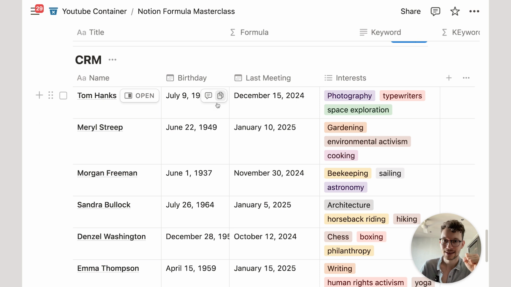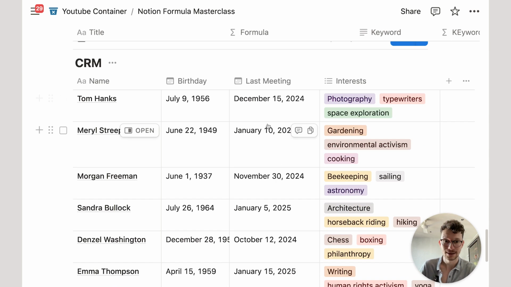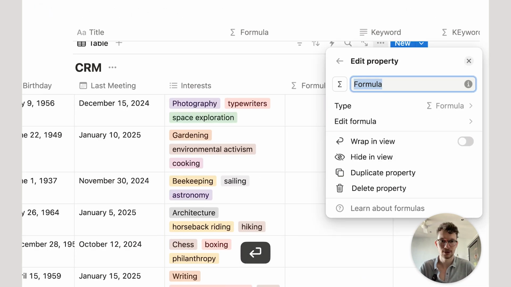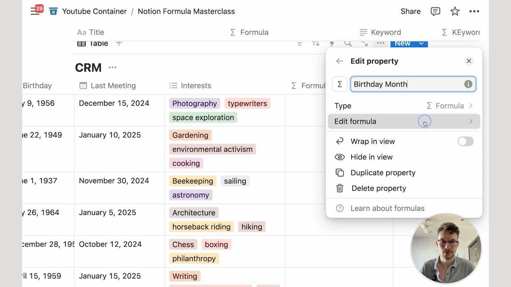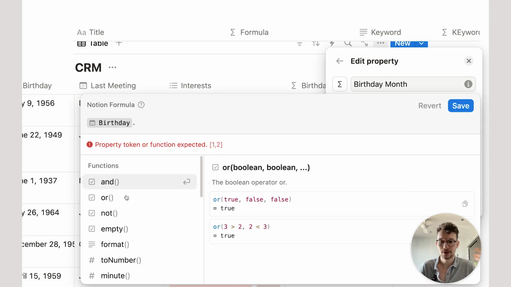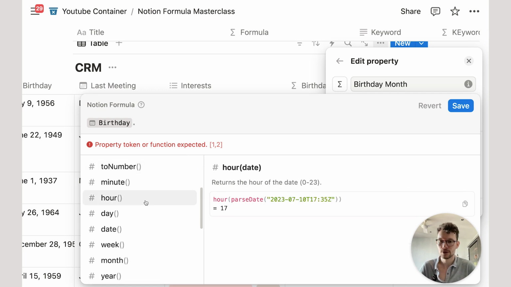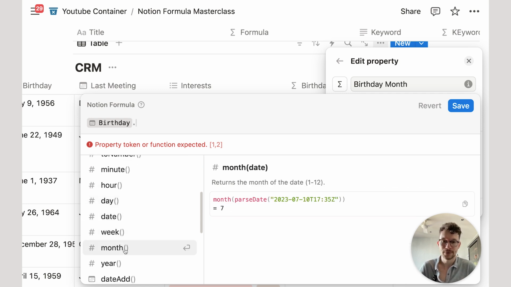So let's say, for example, we want to figure out what are the months that people have birthdays in. In order to do so, let's click a new formula property here. Let's call this birthday month. And then for edit formula, what we want to do is grab our birthday and then type dot. And we see already the specific operators that are available here. And we could do dot month. This returns from a date always the number, but we don't want to have 7.